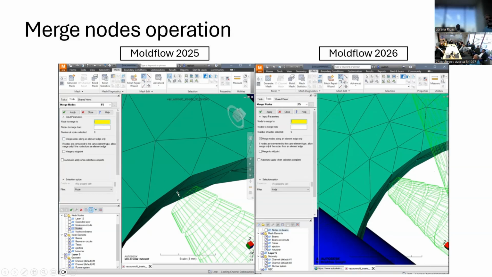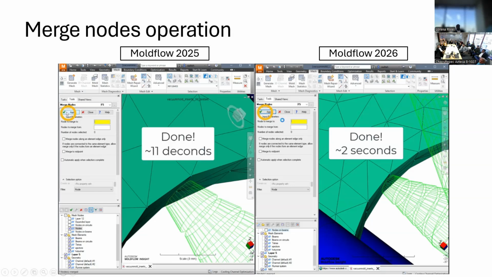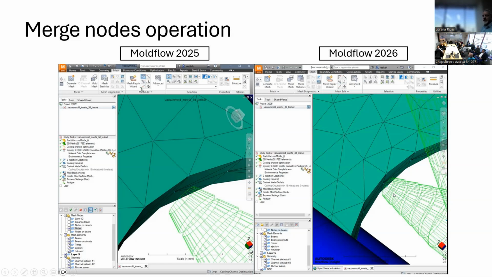So I'll basically set up the merge operation here, hit apply at the same time, and 2026 is done in 2 seconds, and 2025 takes a lot longer. Okay, it's done in 11 seconds. So it's more than 5 times faster. There's other operations like moving data to a layer that is also sped up significantly.